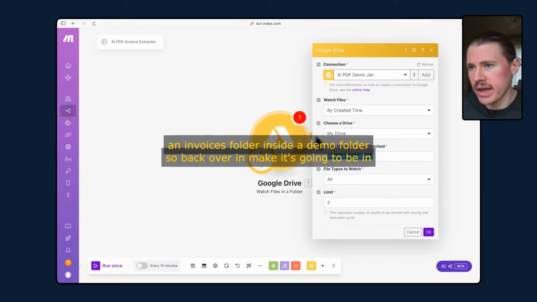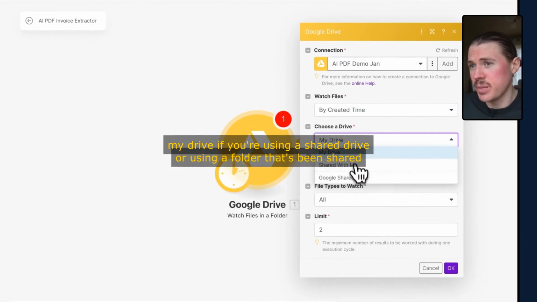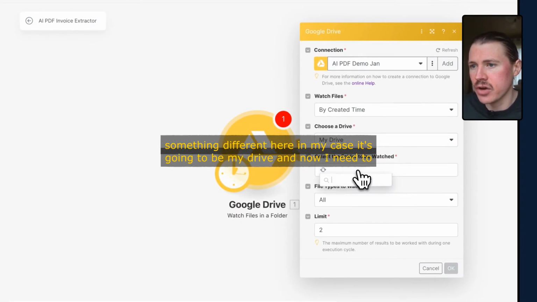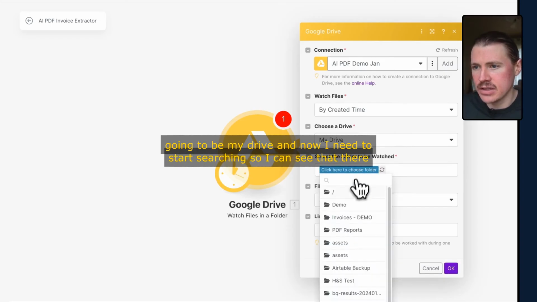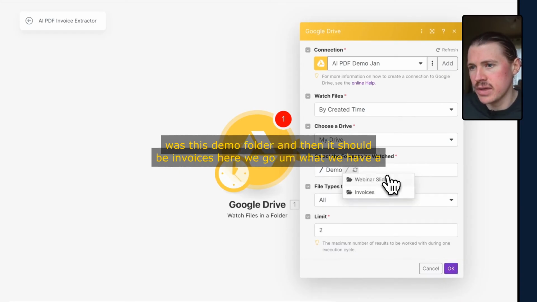So back over in Make, it's going to be in My Drive. If you're using a shared drive or a folder that's been shared with you, you might need to select something different here. In my case, it's going to be My Drive. And now I need to start searching. So I can see that there was this demo folder, and then it should be invoices.